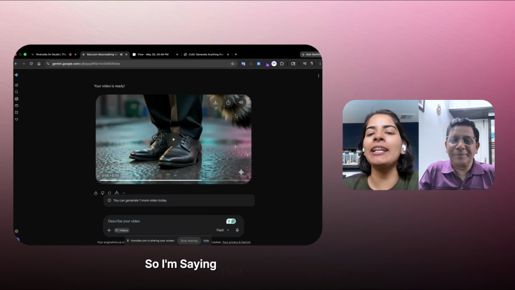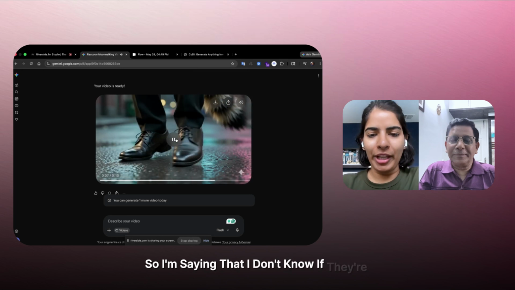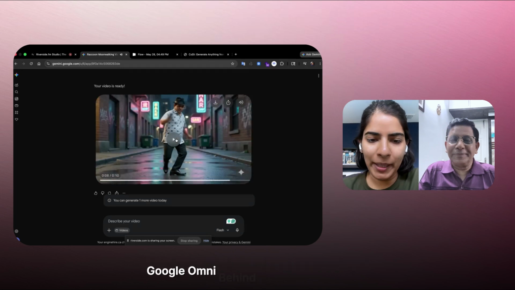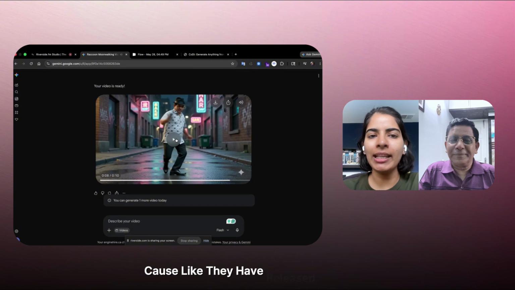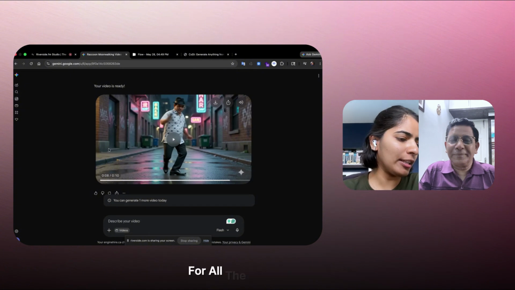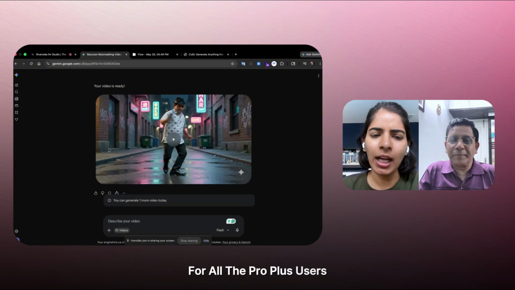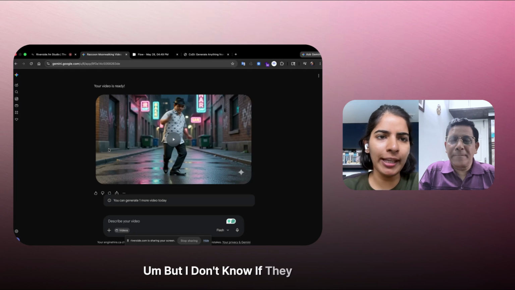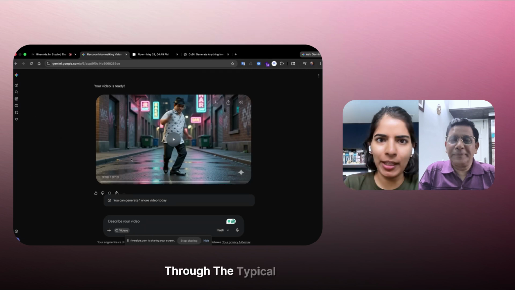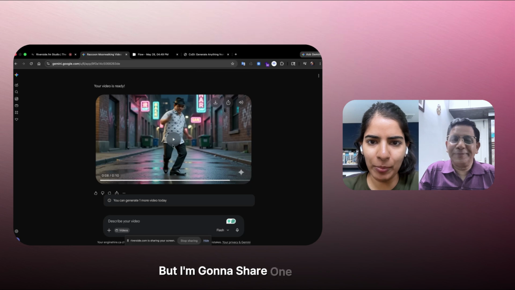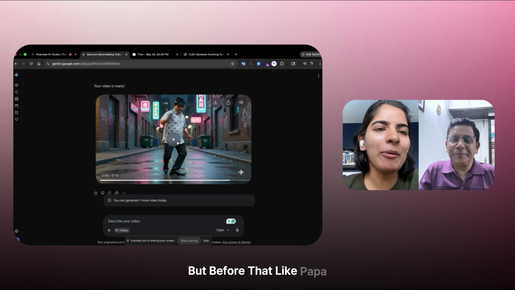So I'm saying that I don't know if they're using Google Omni behind the scenes for this, because they have released it publicly for all the Pro Plus users. But I don't know if they give it access through the typical Gemini portal. But I'm gonna share one more thing. But before that, Papa, what do you think about it?